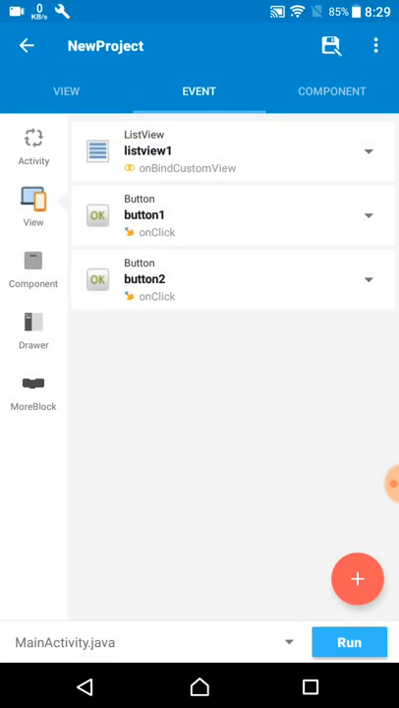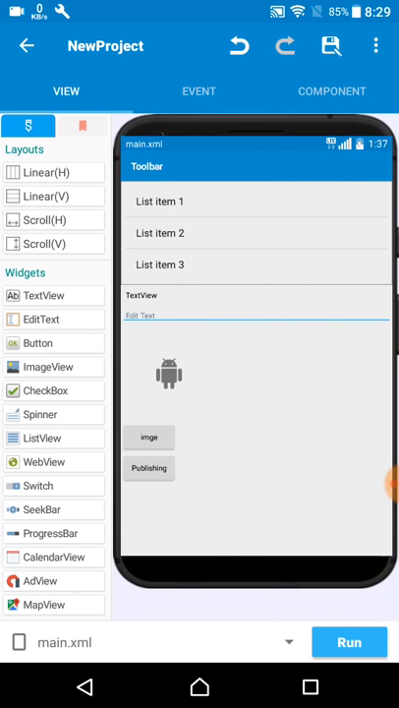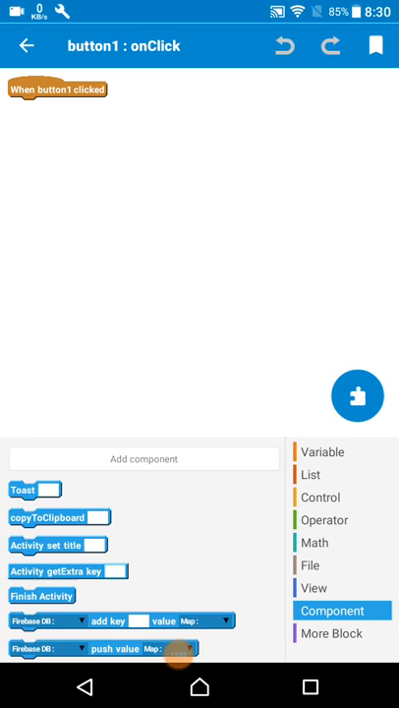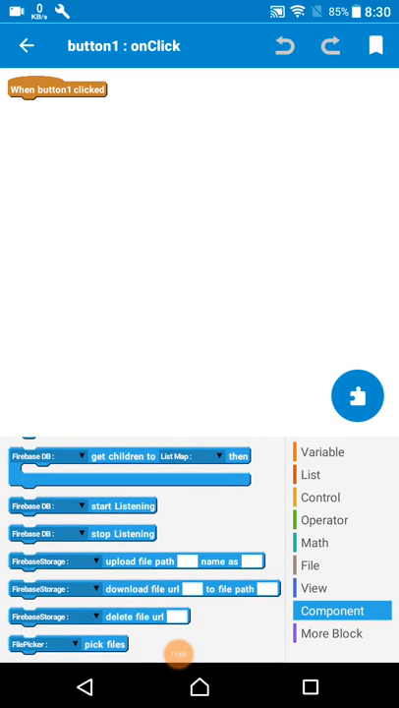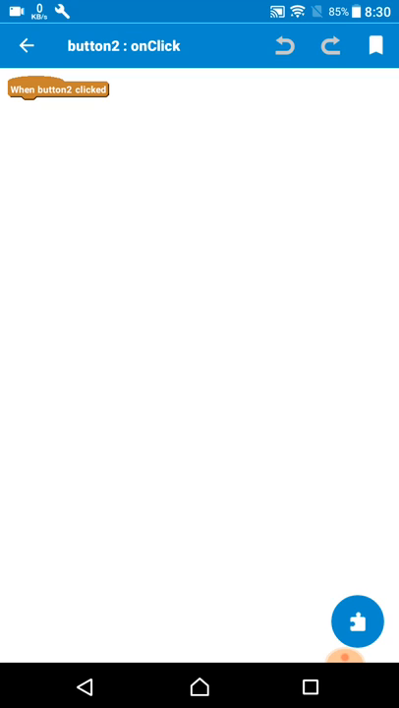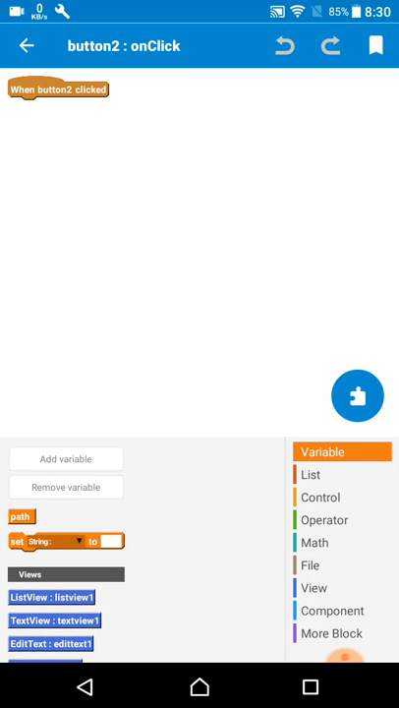After then come back on the, we need to remember that Bluetooth 1 is for select image, and Bluetooth 2 is for publishing. On Bluetooth 1 it will be just pick up the file, so go on component, and you can see at the last, file picker component, pick up component, then select back. Now come on Bluetooth number 2.